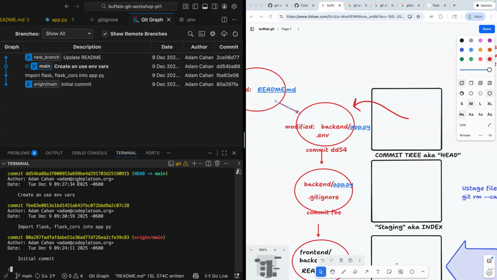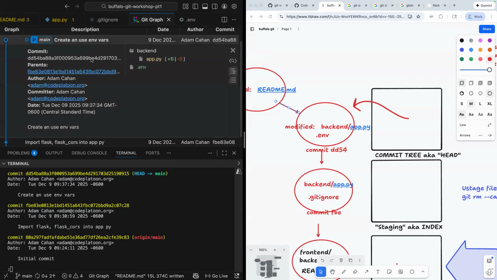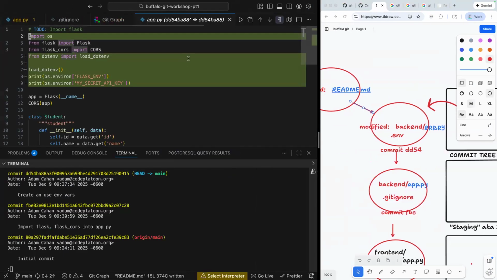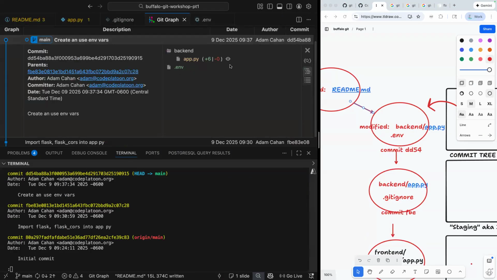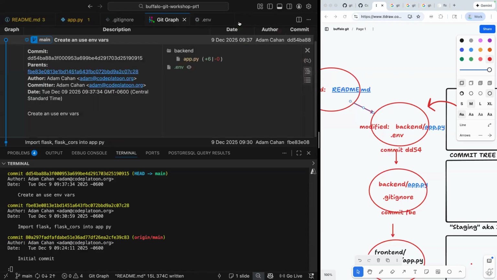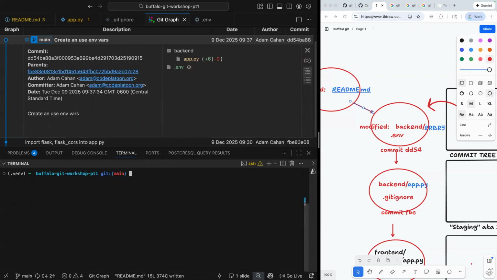Just to refresh ourselves, let's look in git graph just on the main branch, and look at the changes that we made here and see what the problem is. My app.py code is fine, but I committed the cardinal sin of adding my .env file, and even worse, I've committed it. Right? So now, how do I safely undo this?